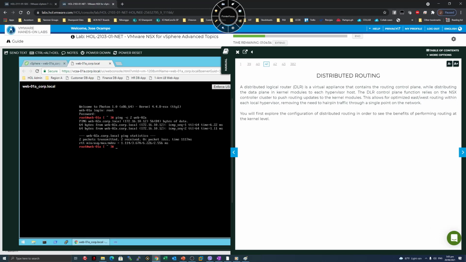All right, that's distributed switching, or logical switching. Now let's talk about DLR, or distributed routing. DLR is a virtual appliance that contains the routing control plane while distributing the data plane in kernel modules to each hypervisor host. The DLR control plane function relies on the NSX controller cluster to push routing updates to the kernel module. This allows for optimized east-west routing within each local hypervisor, removing the need to hairpin traffic through a single point on the network.